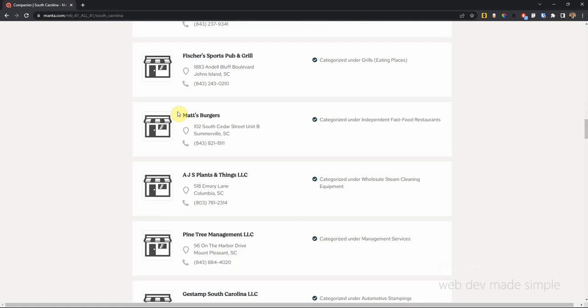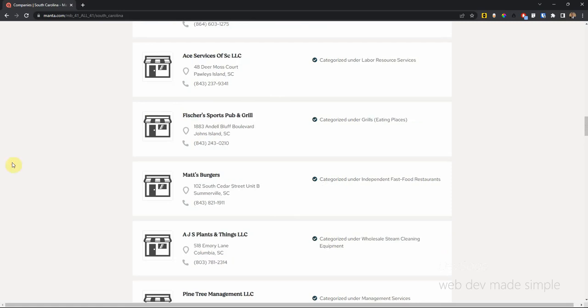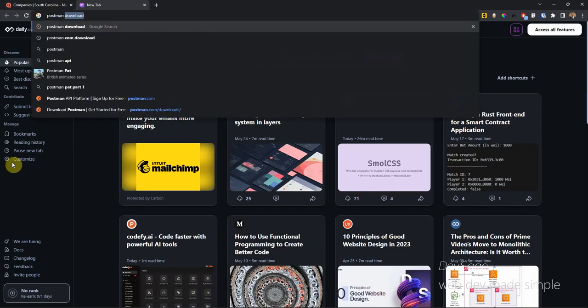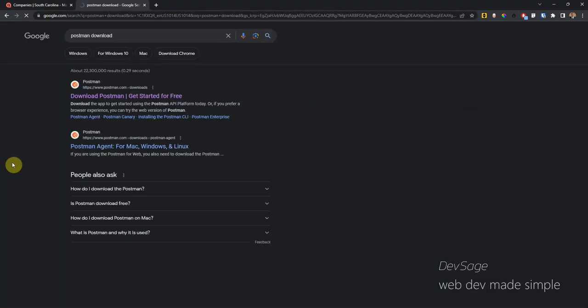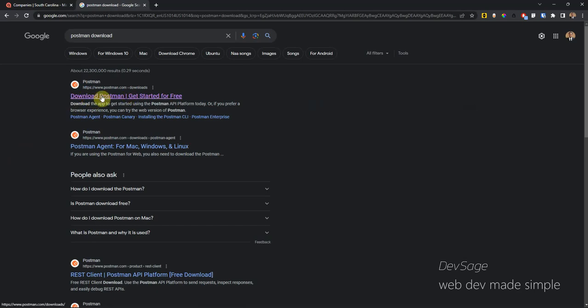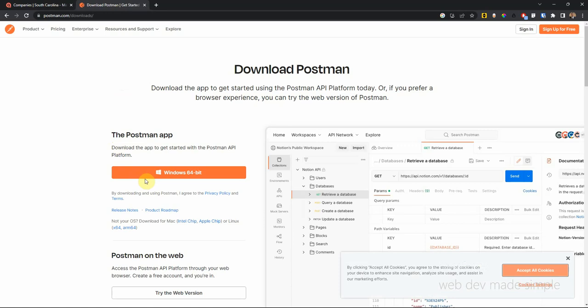But before we write any code, let's try scraping this page first in Postman. First things first, if you don't have Postman installed, go to Google and type in Postman download. It should be the first link that comes up that says download Postman. Click that, and on the left side, depending on your operating system, you're going to see a button that says Windows 64-bit, or if you're on a Mac, it'll say something like Mac OS. Make sure to click that and download Postman.